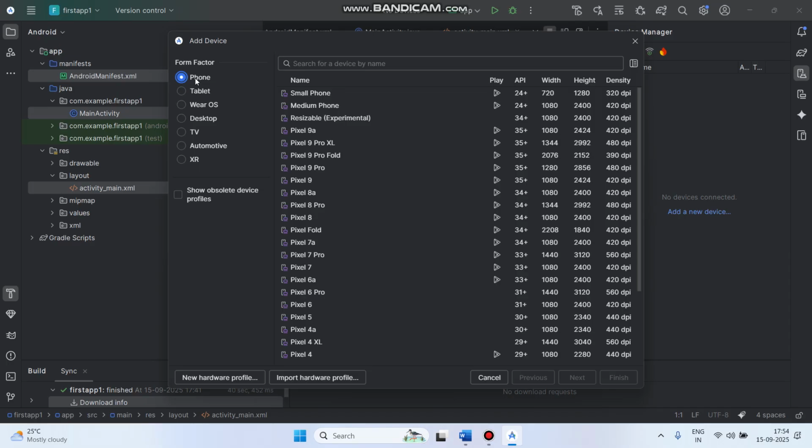I want to make a virtual machine for phone purpose. Okay, phone. Which phone do you want? Let me check this. See, there are different phones available. Suppose I want one that is not small, not medium either. Let's take the Pixel XL. Okay, let's do that.